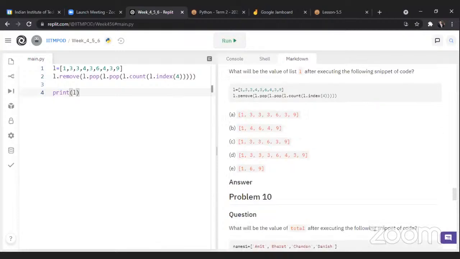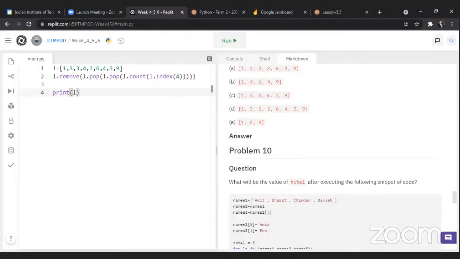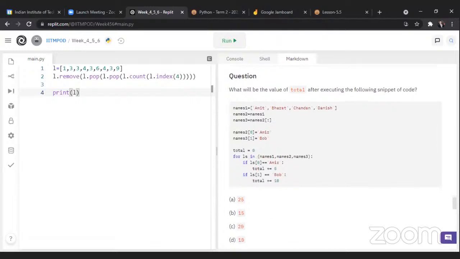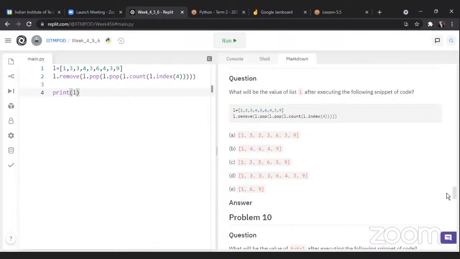So just go through one by one. Just skip this person. No, I checked again. It removes and returns items at the index. It's not removing the item, it's removing at the index. Okay, index 4, and it returns the item.